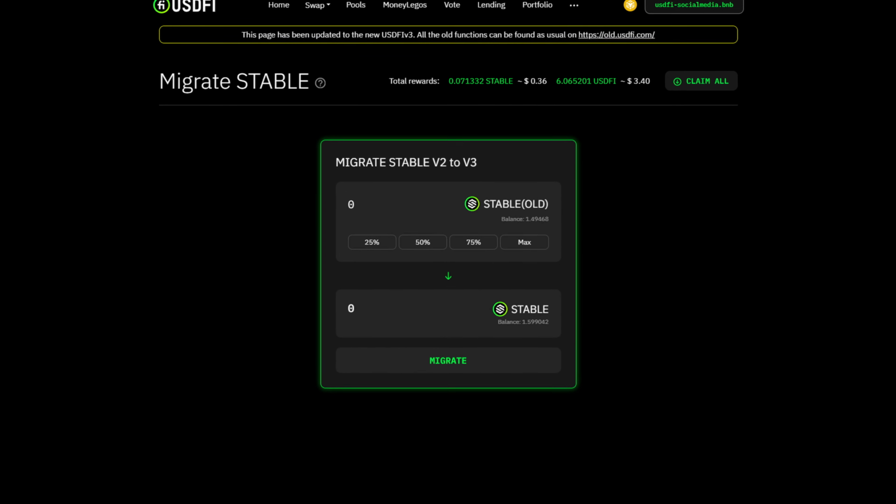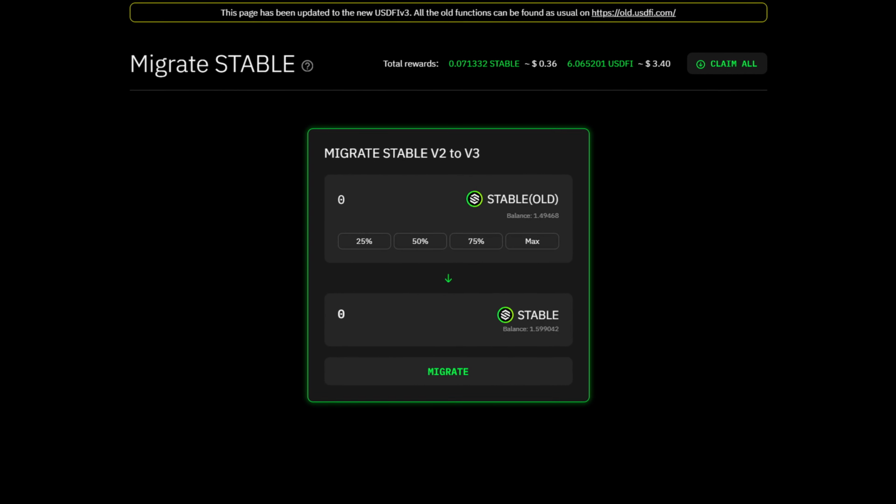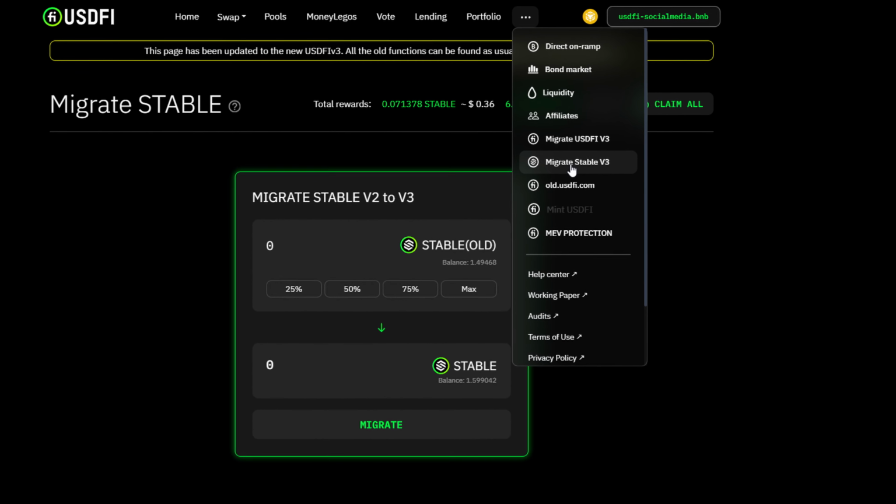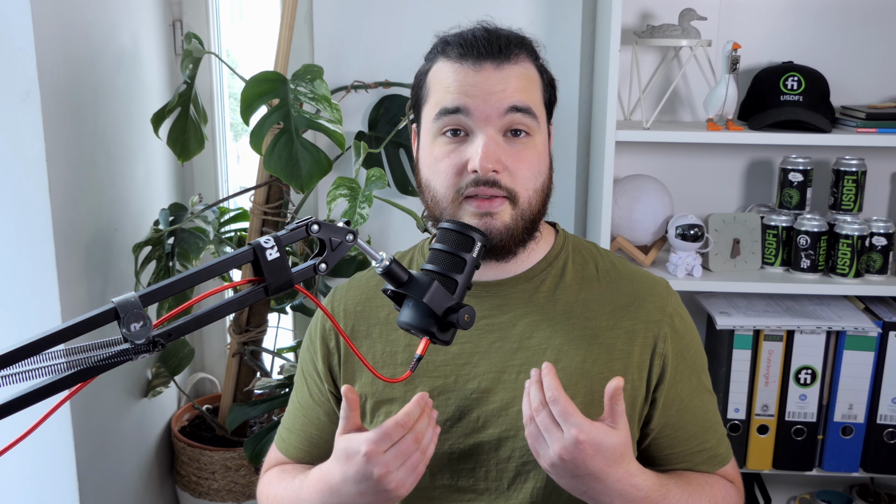Next, you might have noticed that we released a new version of stable and USDFI, which you can migrate to one-to-one using the menu above. This update was necessary to enable future features for both us and you, such as making the tokens multi-chain capable and usable on other chains.